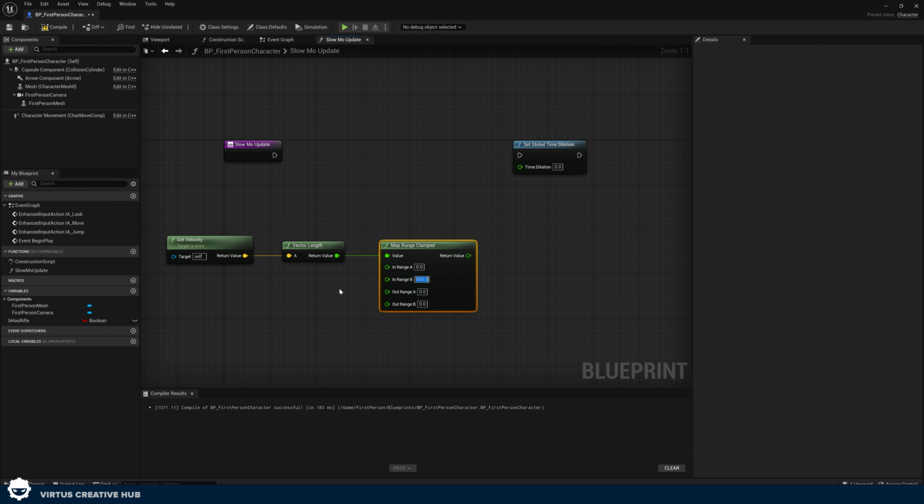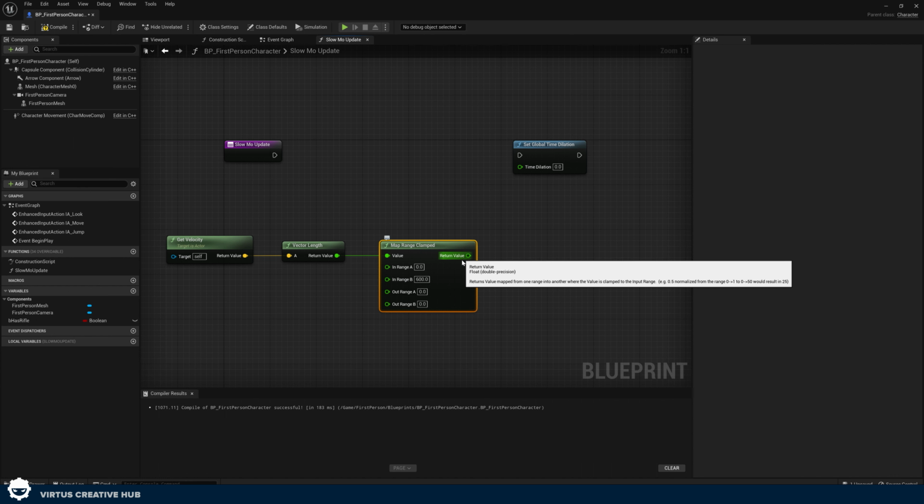This is the maximum movement speed. If our character moves faster, then you're going to need to turn this value up. Now, the out range is essentially the values that we want to have our time dilation go from. So it's still going to be 0 to 600. It's then just going to be using division to sort of map that range to 0 to 1 instead of 0 to 600. Really simple stuff, really.